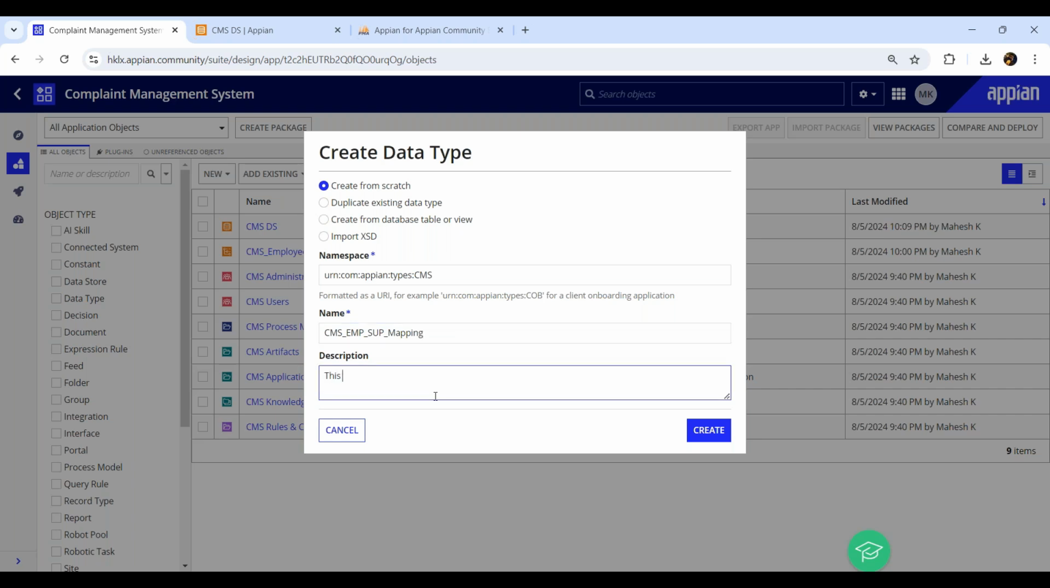So this CDT will be connected with the employee supervisor mapping table. Right now we do not have this table in the database, right? We haven't created this table. So I'm creating the CDT manually. So what are the options we have?